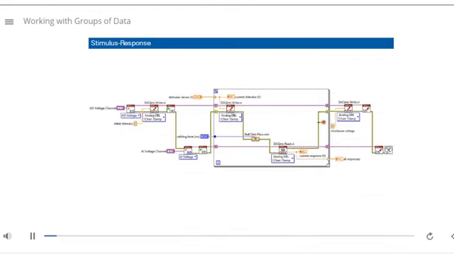This example outputs stimulus values on an analog output channel, waits for a defined settling time, and then acquires the corresponding response values on an analog input channel. The stimulus values array contains all the stimulus values, which is wired to an auto-indexing input tunnel. The for loop will read each stimulus value one at a time.